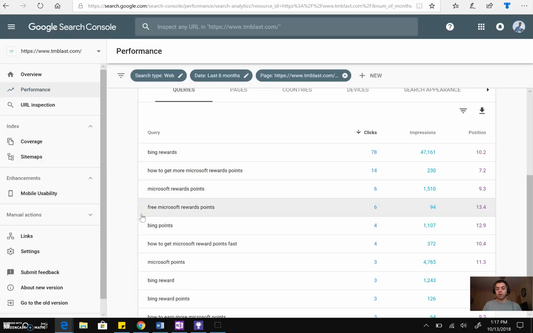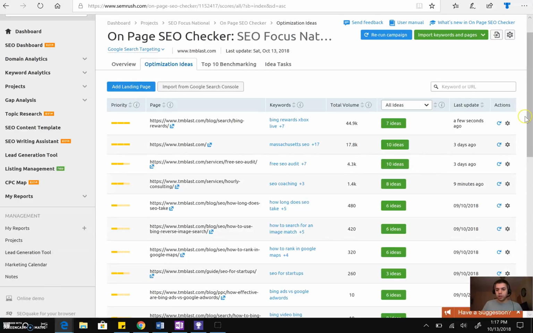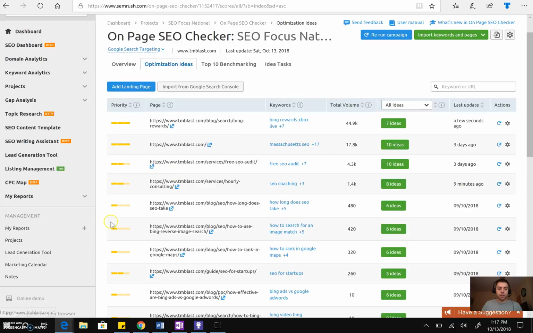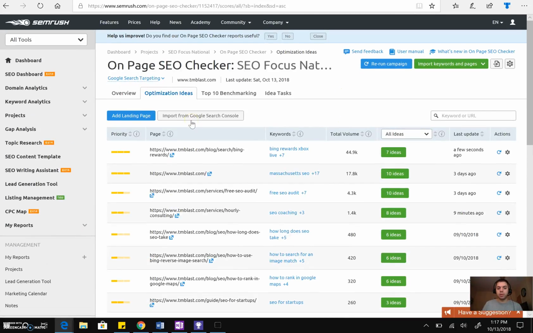So just to save time, I already did this. Really what you do is you just highlight some of these keywords, or you can just write them in manually. You go to SEMrush, you click on this wheel section, and you go to edit keywords or URL. So I added in a few more keywords for me to go after, and I hit the button of collect ideas. By the way, I'm in the projects section and I'm in the on-page SEO checker.